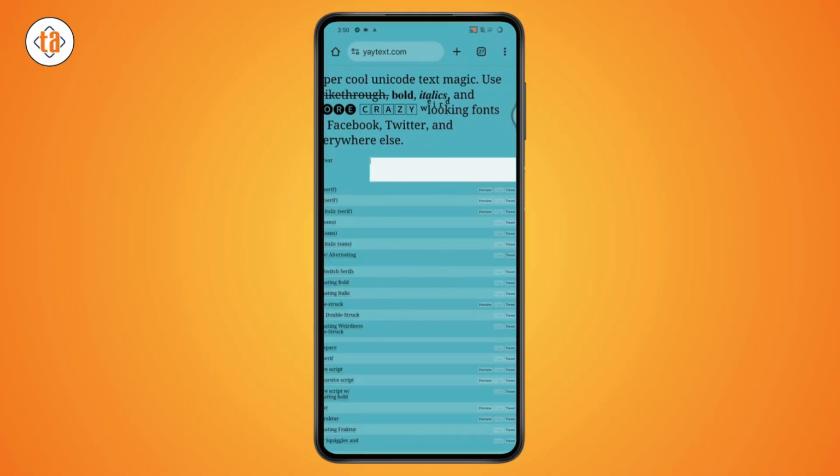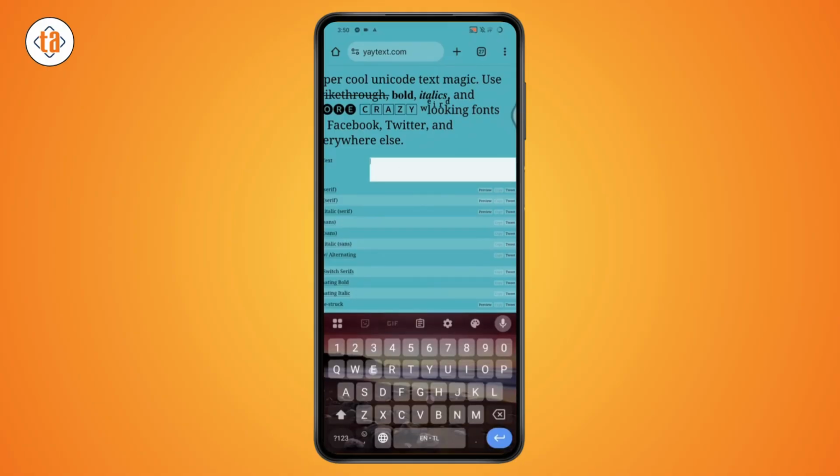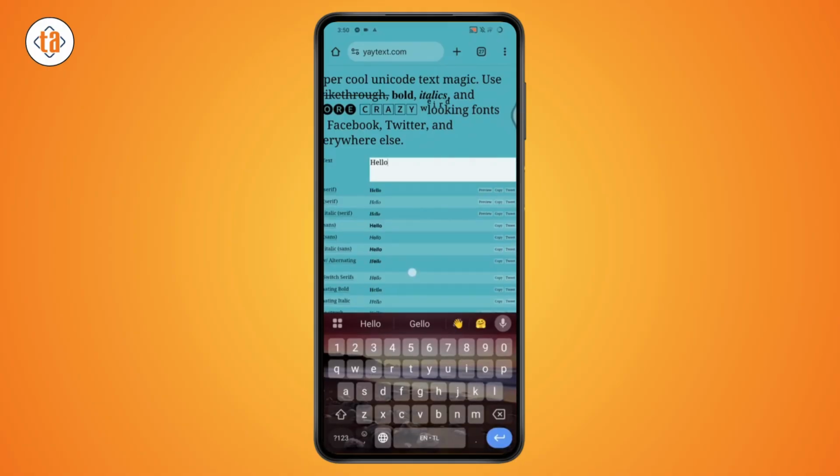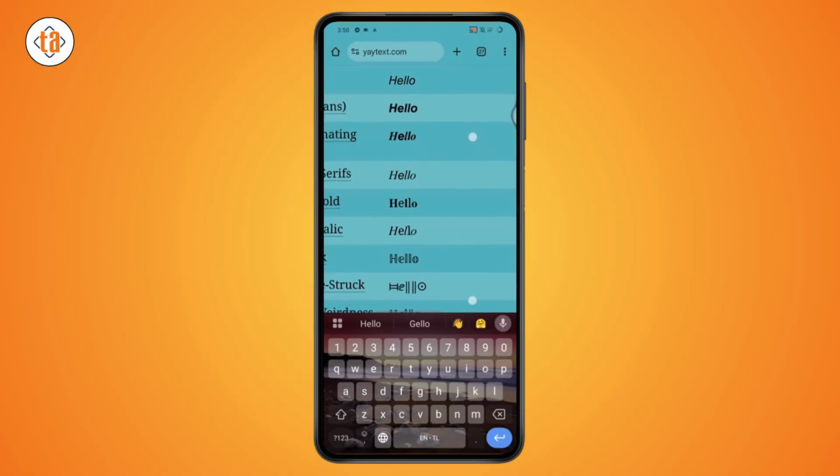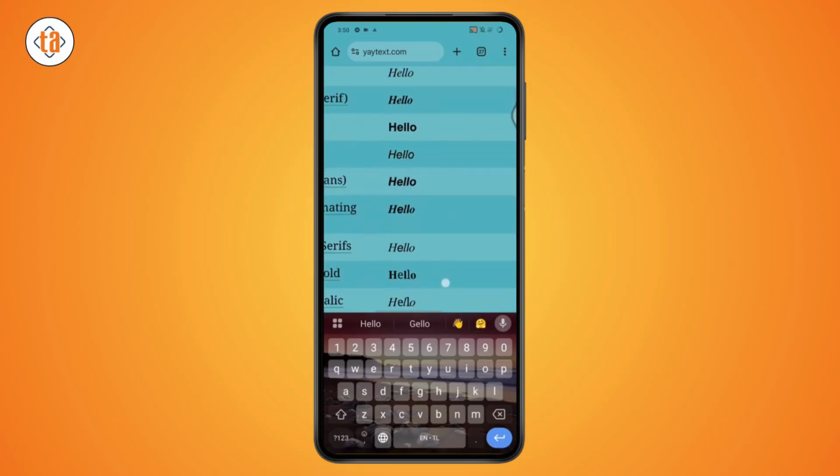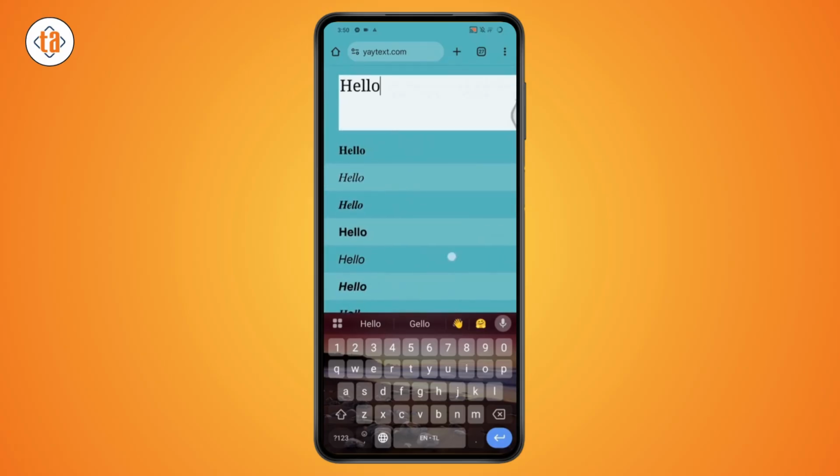So you can go with the text, enter the text right here. After entering the text here, you will have bolds, any bold that you're comfortable with. You can simply select anyone. For example, I'll go with the first one. Now here on the right side, you will have copy.